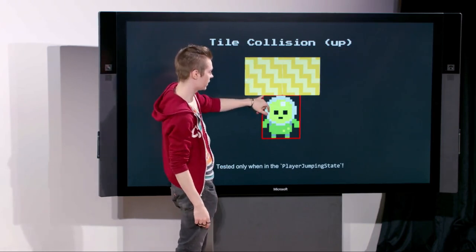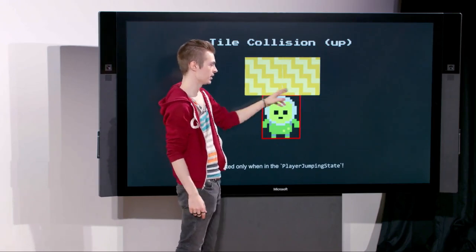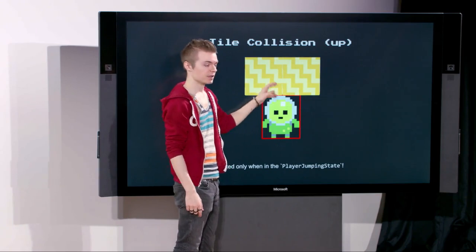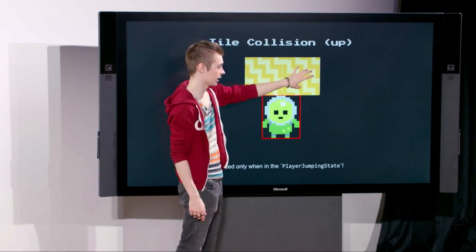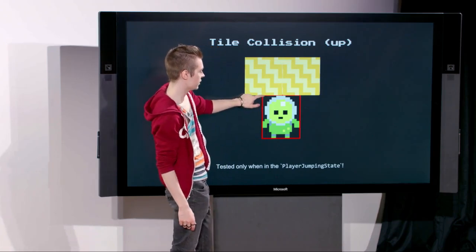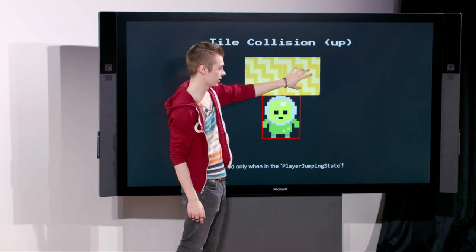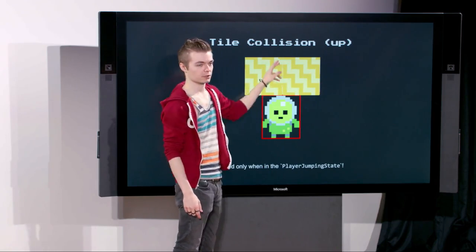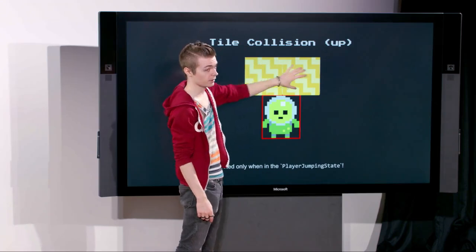But the reason we want to check both points is in the event that he is beneath two separate tiles. Now this point checks this tile and this one checks this tile. We can't just check one tile, because if there was no tile here but there was a tile here, him jumping would not trigger a collision, because it would only be looking here and not here.